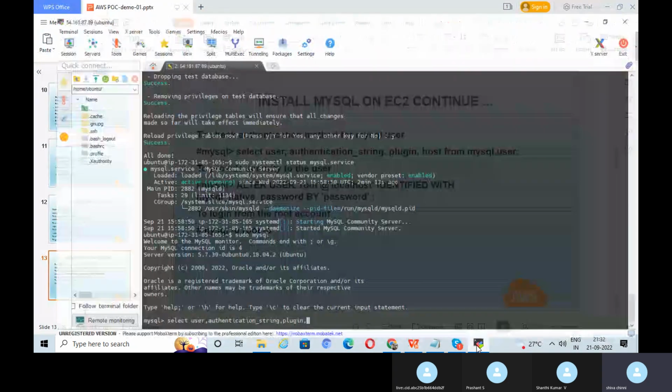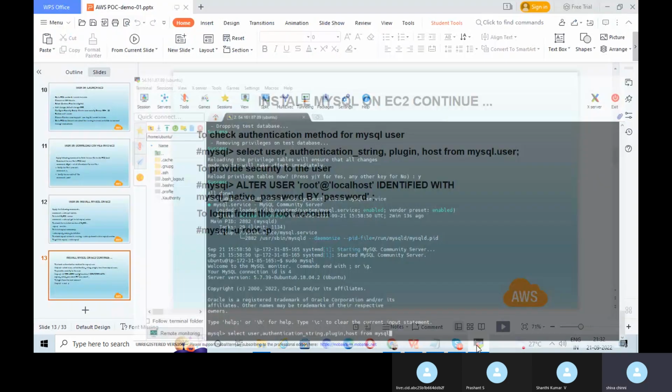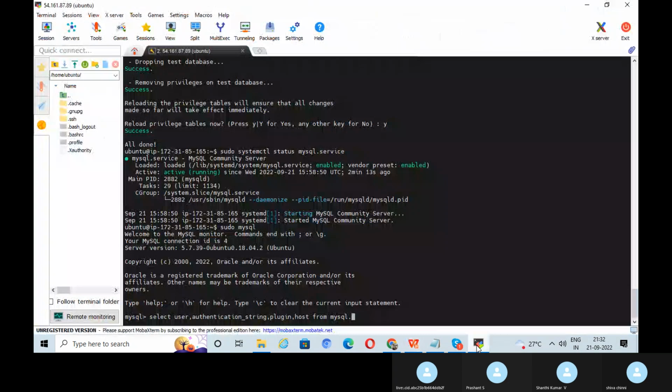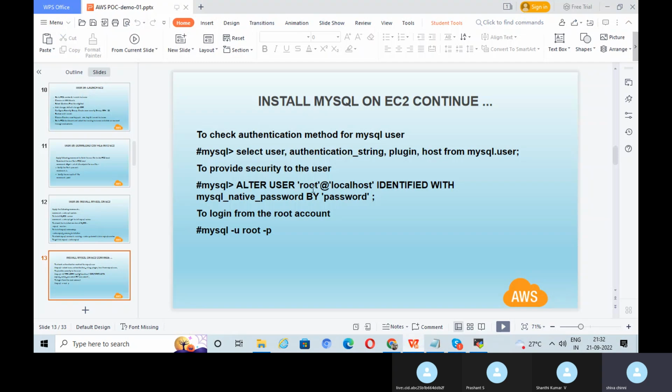Post from MySQL user dot semicolon. Enter. So these are the user, authentication string, default plugin and host. Okay, so we need to change our root user for security purposes.